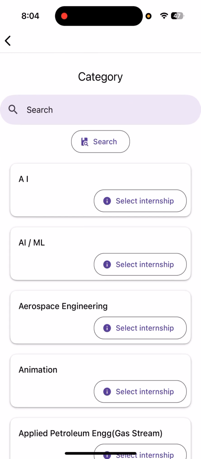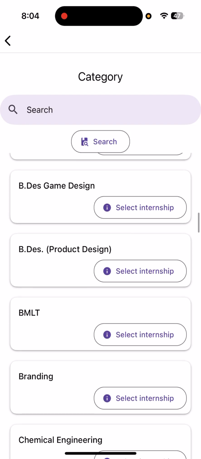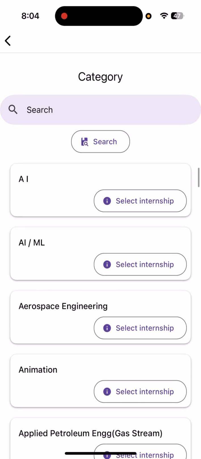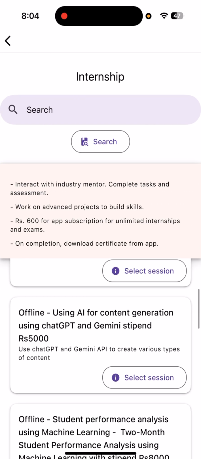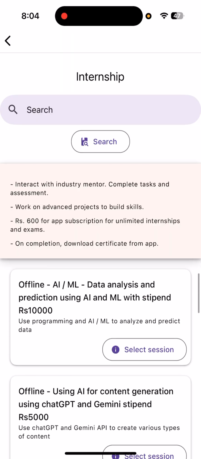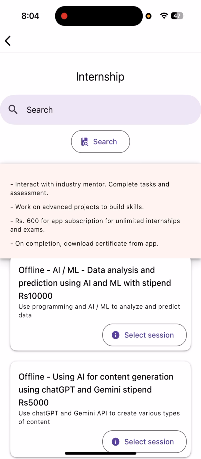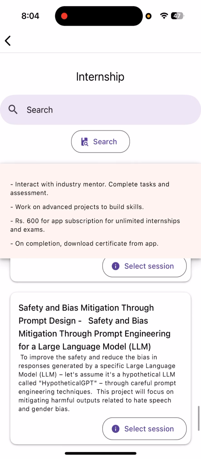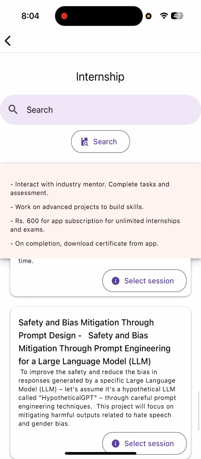Here we have divided the internships based on major domains or major fields in which students are looking to complete or looking to sign up for an internship. Just scroll through. There are many domains. Like for example, if you select AI/ML, you will find a lot of details of internship here. If it is an offline internship, you will see the word offline and it will also tell you about the stipend. If it is not mentioned as offline, that is by default an online internship.